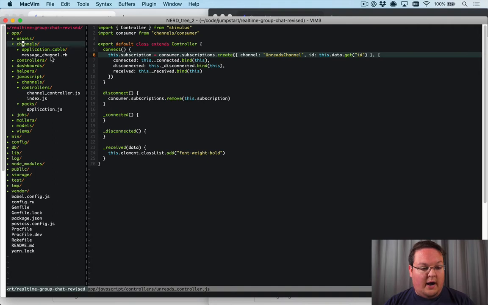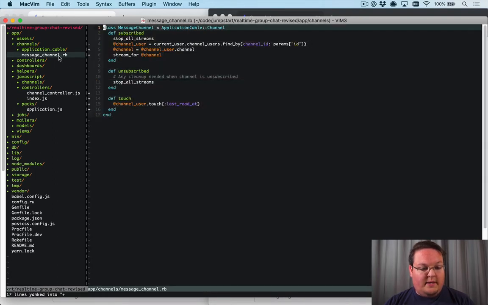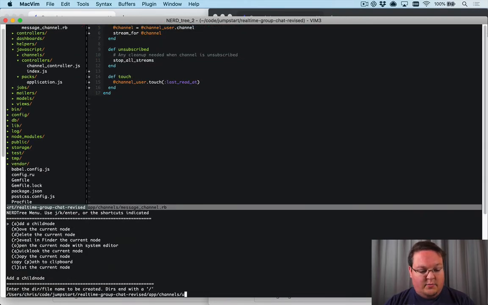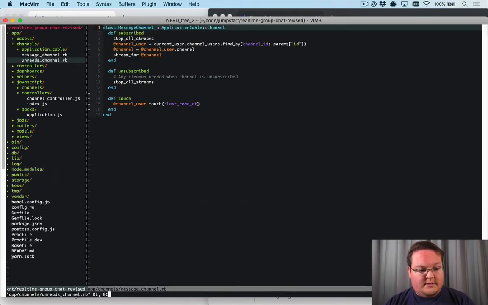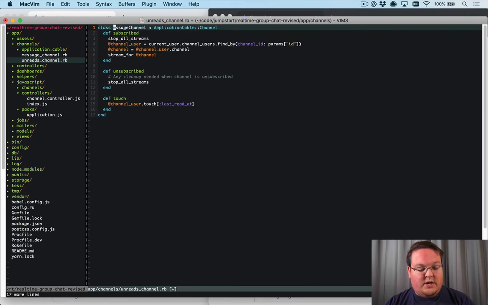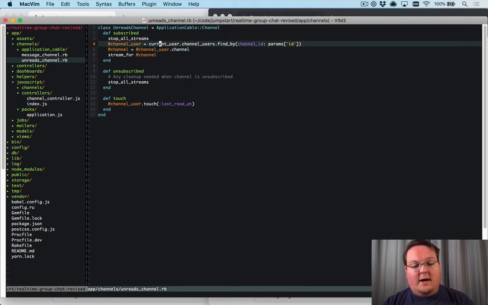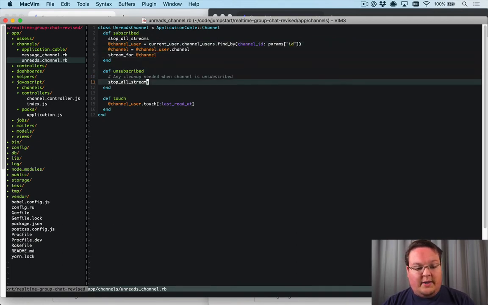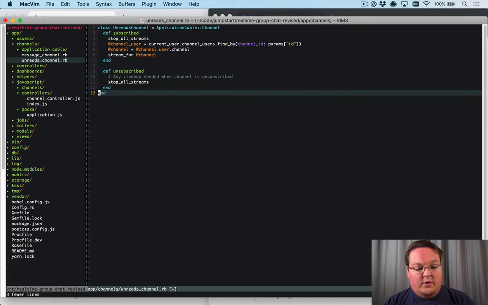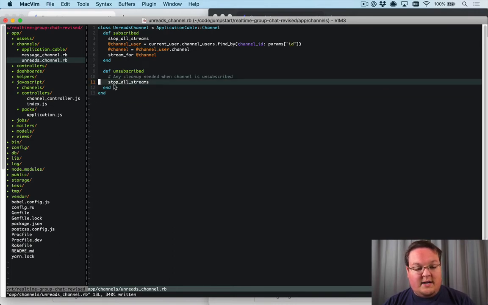And we can go into our channels. We can grab the existing channel and just add a new one, unreads_channel.rb, paste this into that file, and we'll change the name to UnreadsChannel. And just like we did before, by loading up the channel, we want to grab that here as well. So we're going to grab channel user and stream on that channel. And then we don't need to call anything from the client side, so we'll have no methods other than unsubscribed.